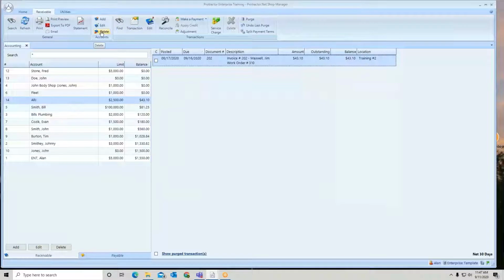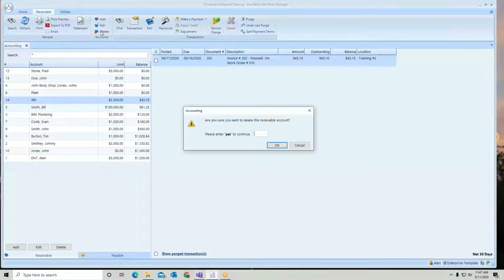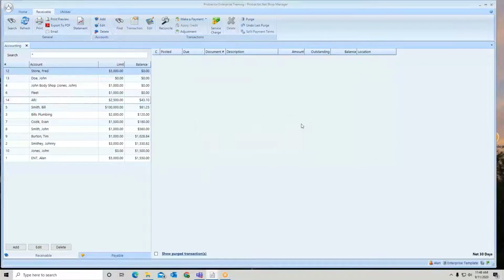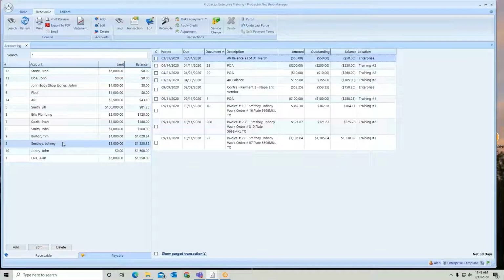I can delete a receivable account. Now again, the system will ask you to type in yes to make sure, yes, I want to delete it. And then when I click on OK, it will stop me if there's a balance on it. It won't let you delete it. So it has to be a zero balance in order to delete. So let's go over to Johnny Smithy here.